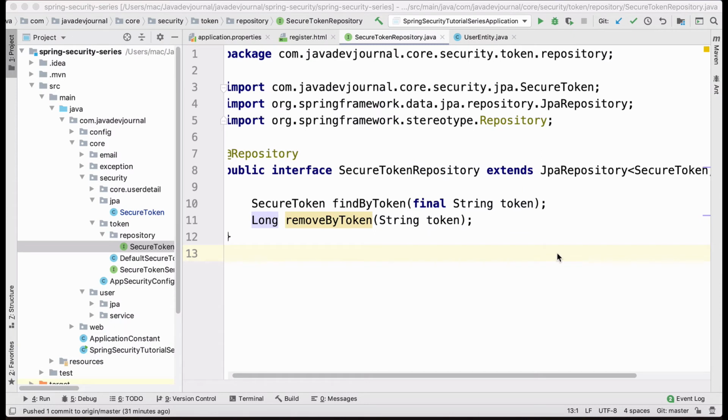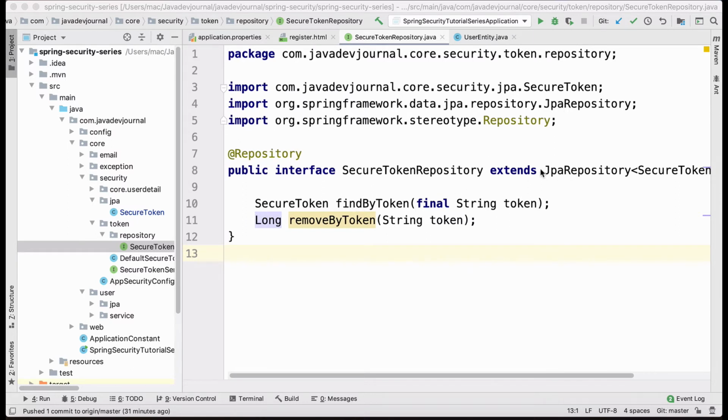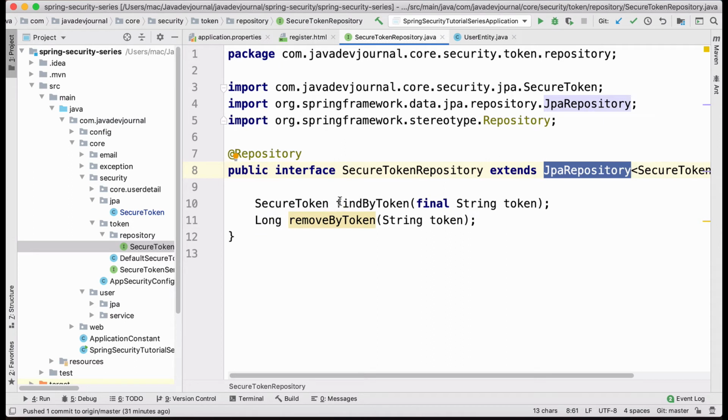Since I need to perform certain operations related to our secure token, there are two things which I'm going to use apart from the standard JPA repository functions. First, I want to find the token based upon a token. The reason for that is if someone uses that token, I will fetch that information, verify if it's a valid token, if the token is not expired, and then probably also fetch the user information on top of it. So that's the reason I want to use this method.